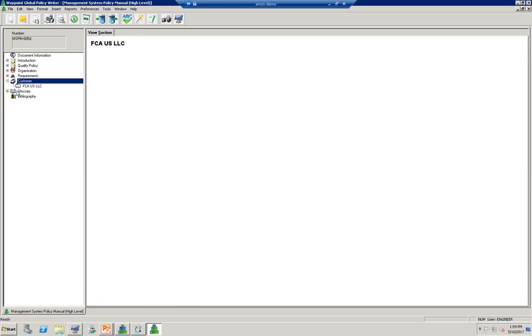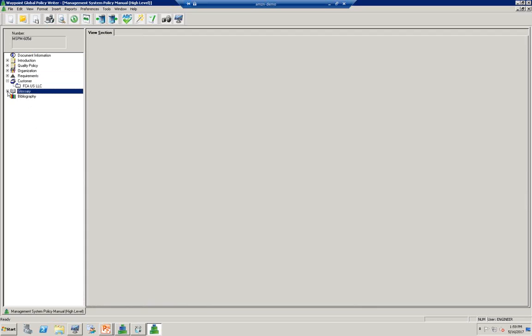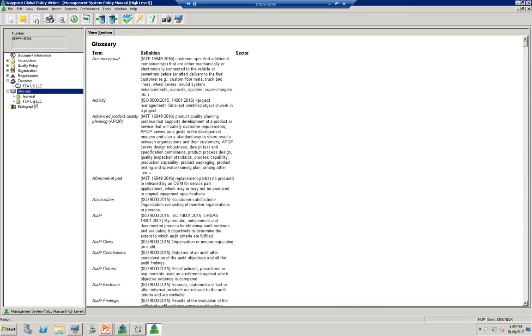Okay, so now we can see there's a plus sign in front of customer. So now I've got an FCA area in my policy manual, and I also have an FCA US LLC glossary specific for those. So you can add as many customers as you need to in your policy manual. Okay, hopefully we generated some questions here about policies. Let's go ahead and take a look at procedures here.